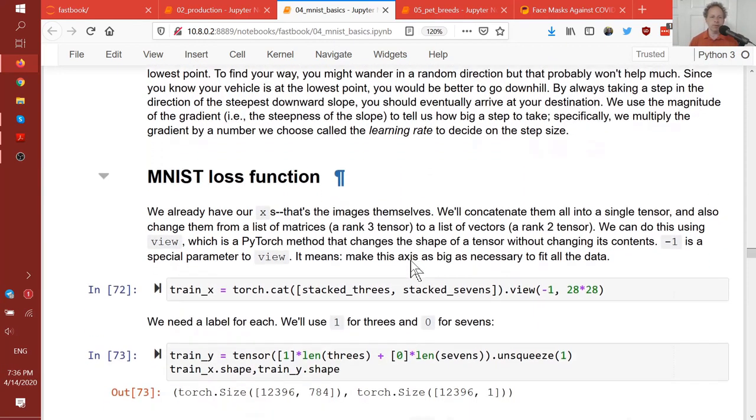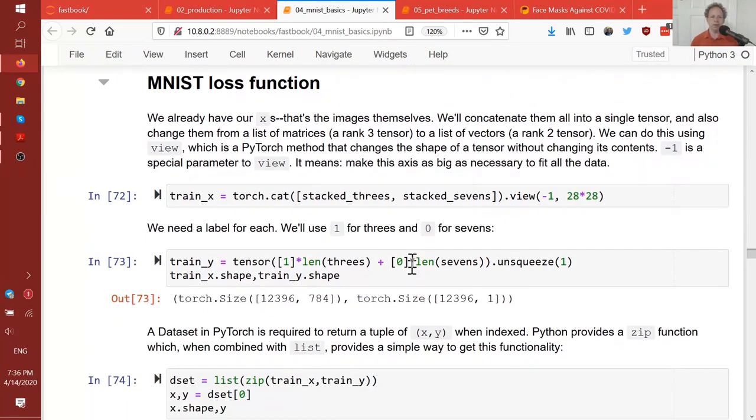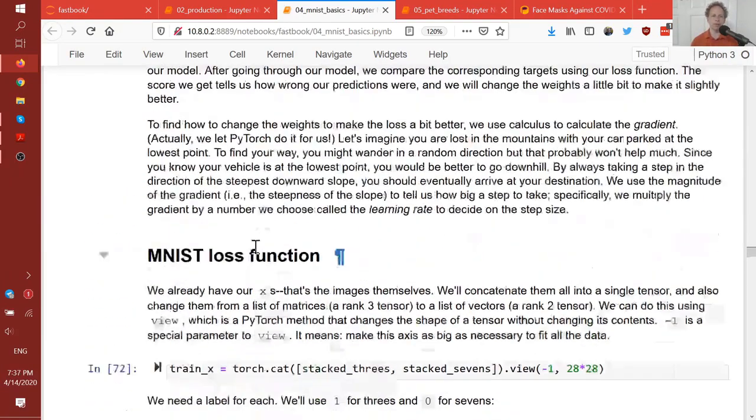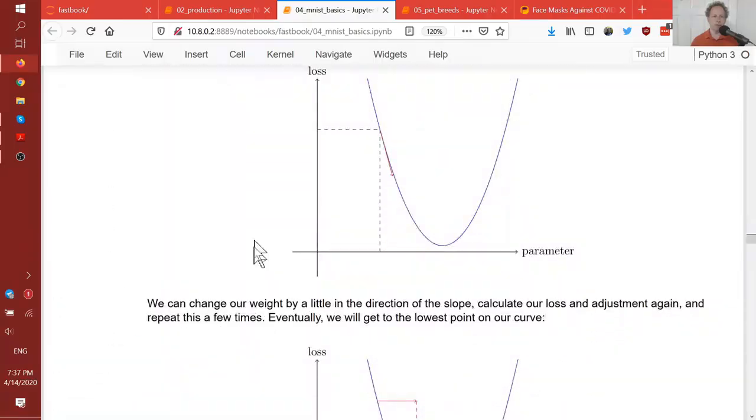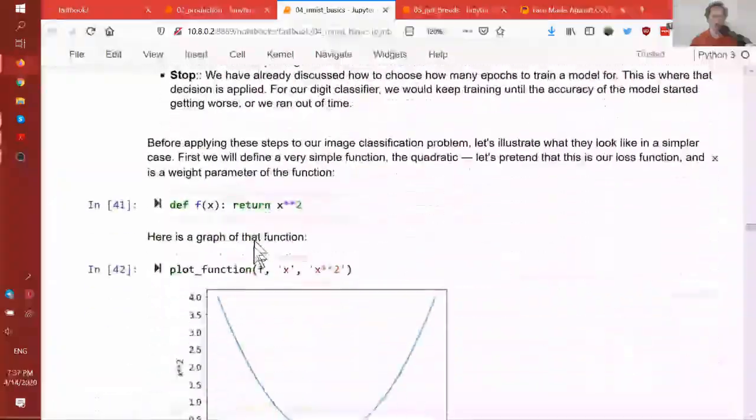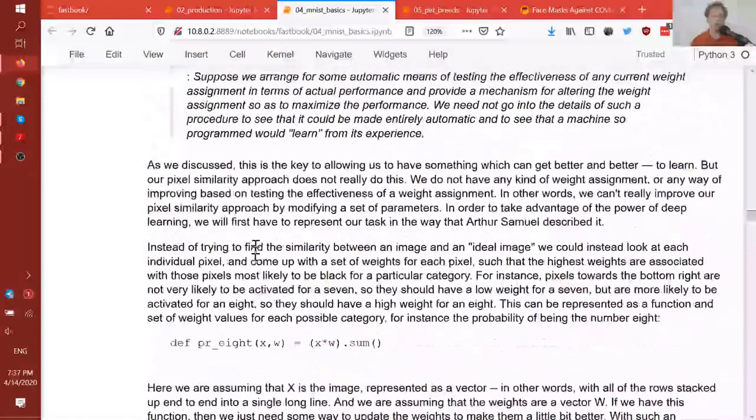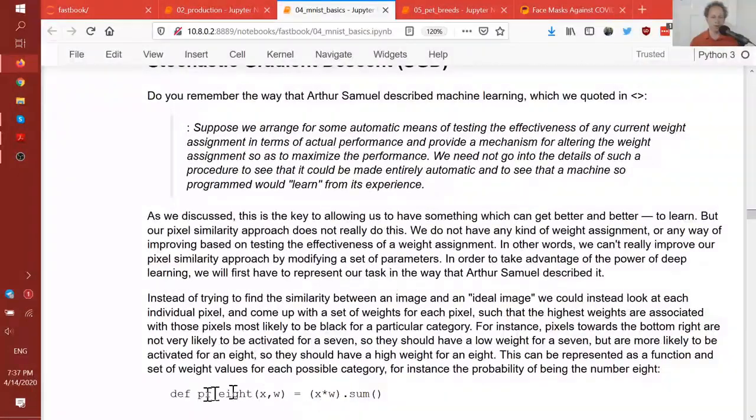So now let's use this to create our MNIST 3s versus 7s model. And so to create a model, we're going to need to create something that we can pass into a function like this one. So we need just some pixels that are all lined up and some parameters that are all lined up, and then we're going to sum them up.